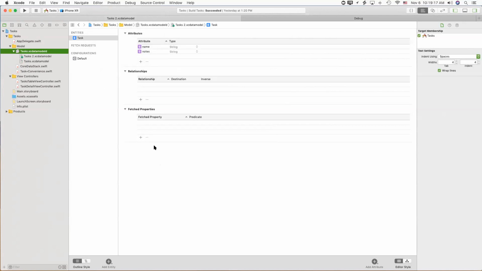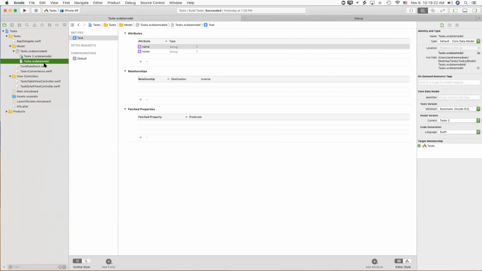I'm good now. Okay. So now we have 2 versions of our data model. We have our old version that we were using before. We have our new version that we're going to use for this app going forward. And we can make whatever changes we want to this task 2 version of the data model. Now remember, if we're going to use lightweight migration, we need to follow the rules.